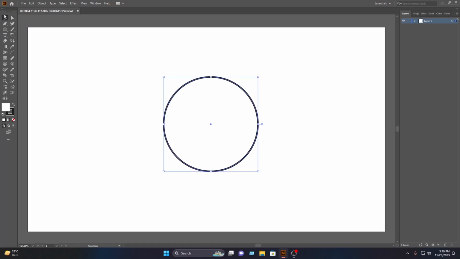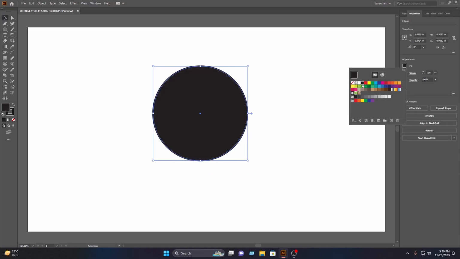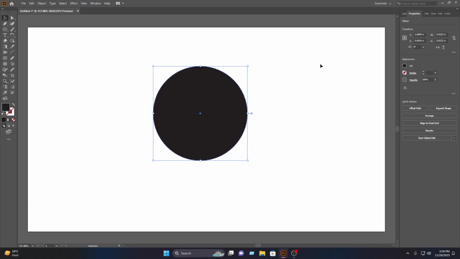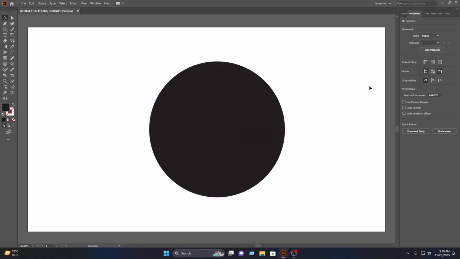Then select the move tool, then you have to select this and drag this in here, then go to the properties, then click on the fill, then select the black color. Then you have to click on the stroke, then disable the stroke. Then you have to select this, then press and hold the Shift key, then increase the size of this and drag this in here. Then you have to select the shape tool, then you have to draw the shape in here.